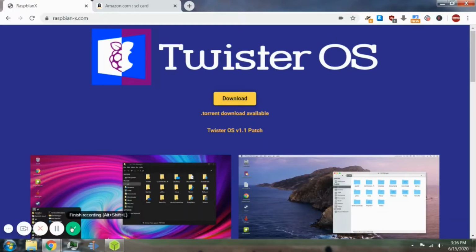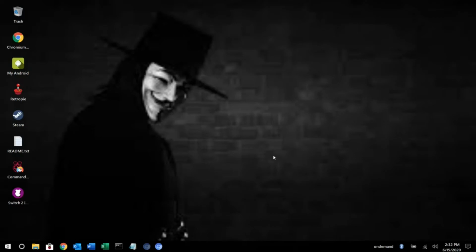Now we will go over to the Pi. Because we are on the Pi, and this is Twister OS. This is how it looks. Now I have a different background or wallpaper. I changed it.